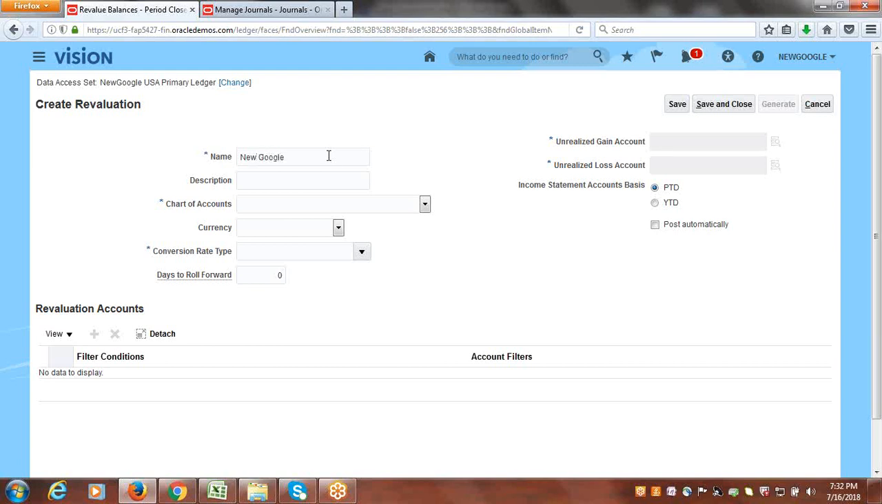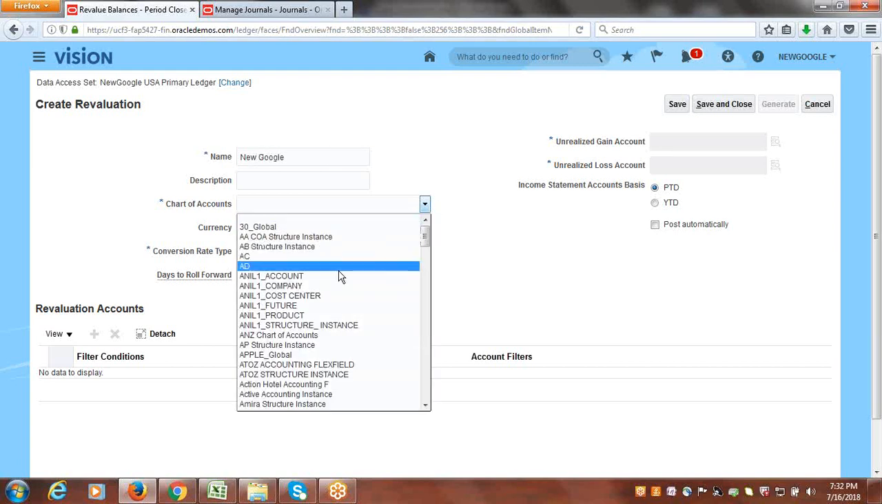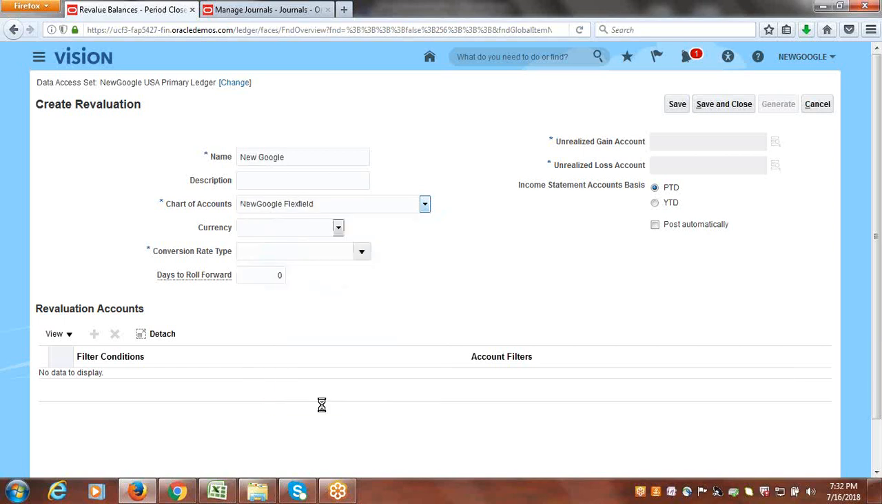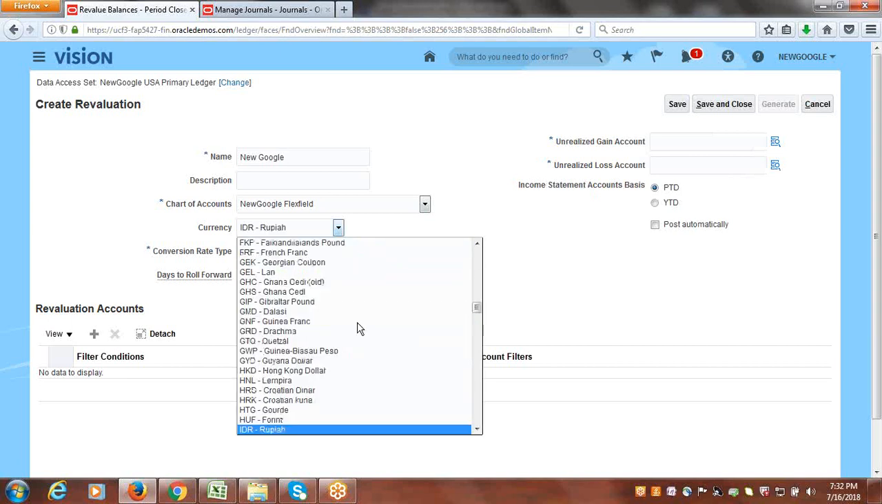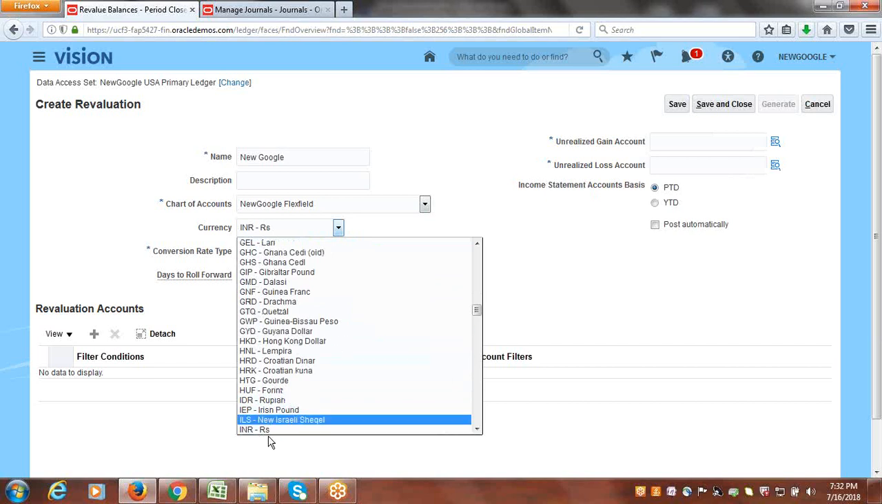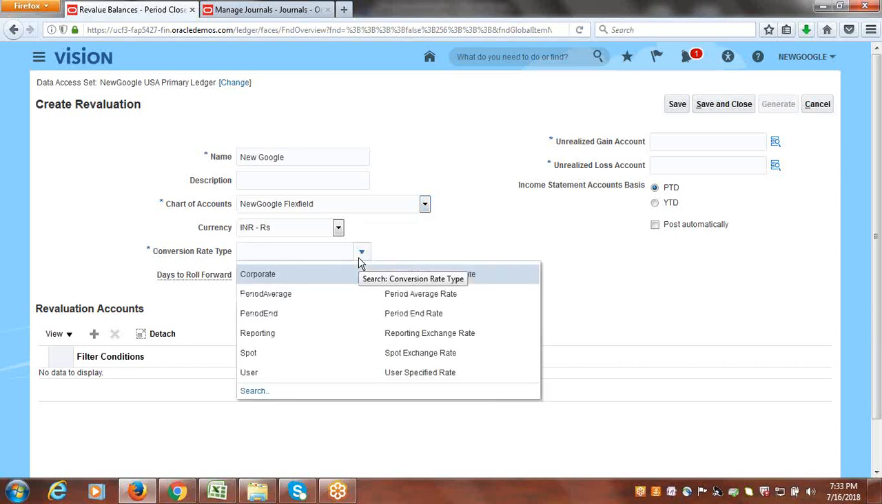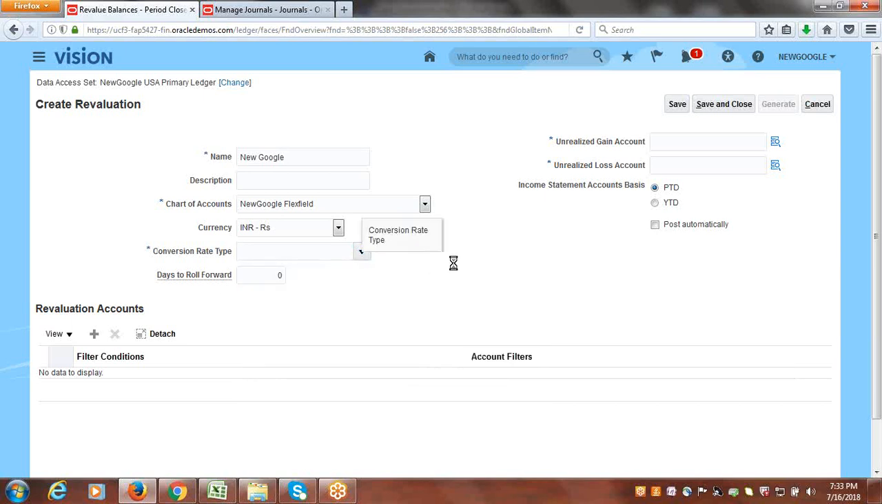New Google chart of accounts. Currency. For which currency do you want to do revaluation? INR. I think I selected USD last time. Okay, revaluation currency. For this currency, we want to perform the revaluation. This is a foreign currency. Say corporate. Same accounts you can provide here.